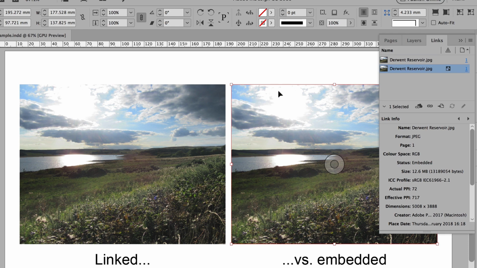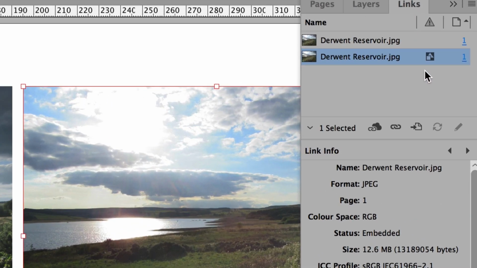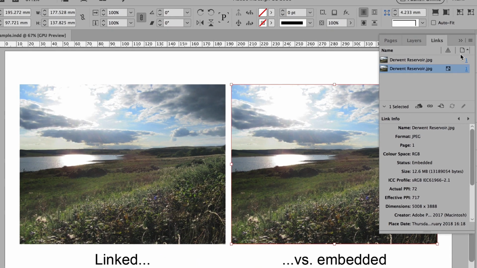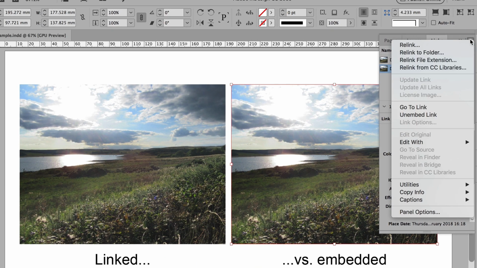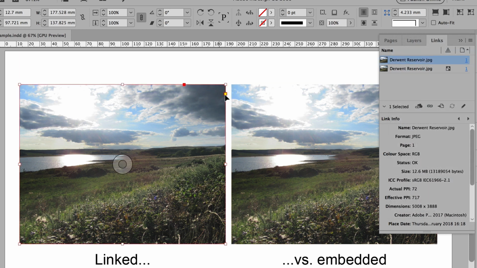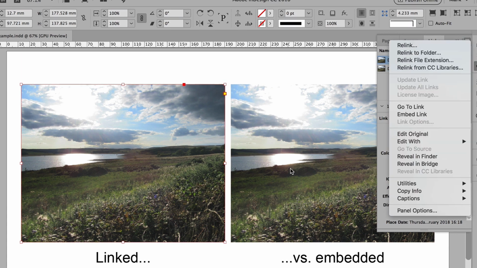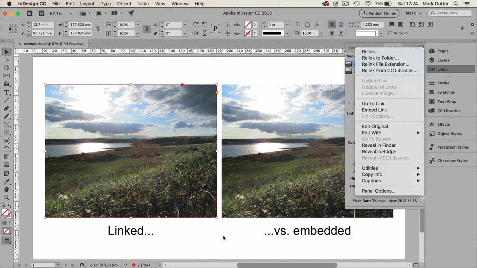This one, however, is embedded. I can't open it in Photoshop and edit it and then save it and have that reflected in any way in what's here on the page. However, if I click on the Options button in the top right corner, I could choose to unembed the link. So you can link it, you can embed it, and then if you want, you can turn it back into a linked image. This one, my only option is to embed it. As to which one is better, they both work perfectly well.